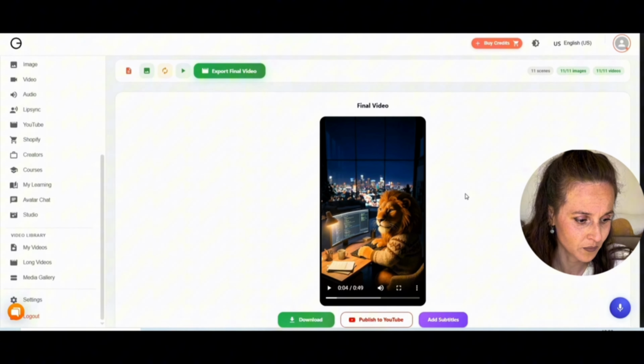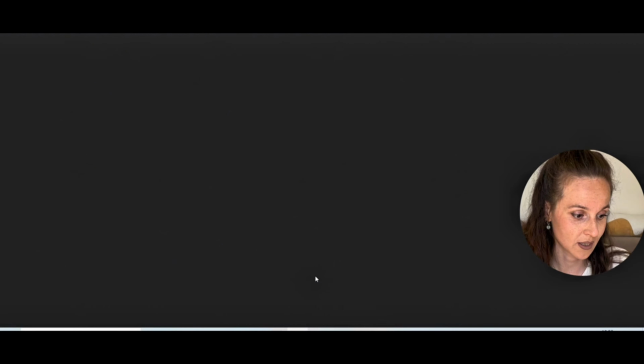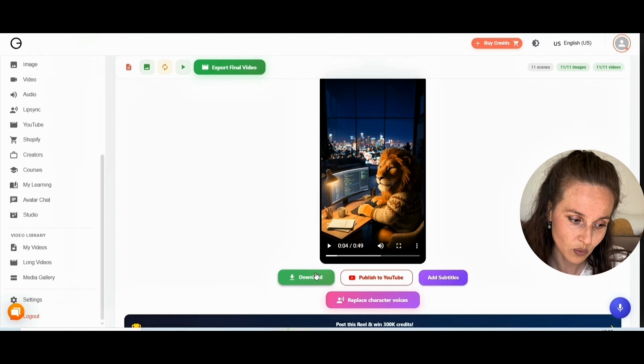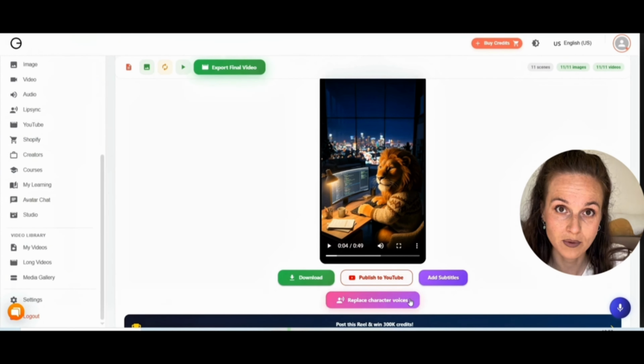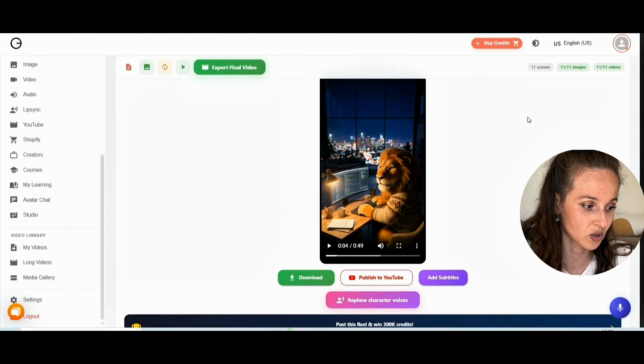We're downloading our video. There's also the option to immediately publish to YouTube right here in the neural network, add subtitles, or change the voiceover. It's also incredibly convenient that everything is in one place and you don't have to jump between different services. You just work in one. There's no need to pay for a million different services. You have everything you need right here.